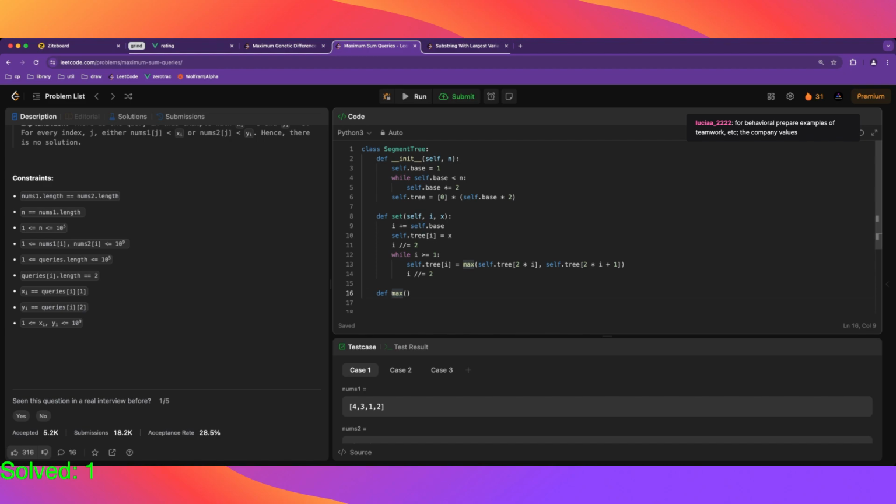For behavioral, prepare examples of teamwork, the company values.